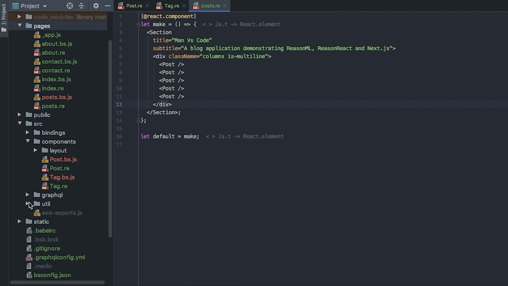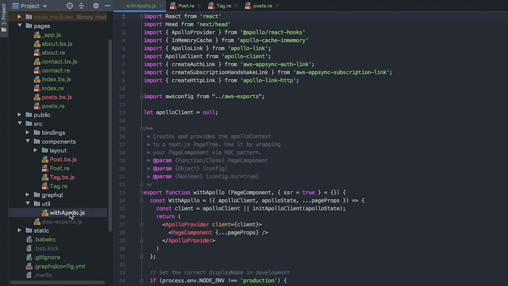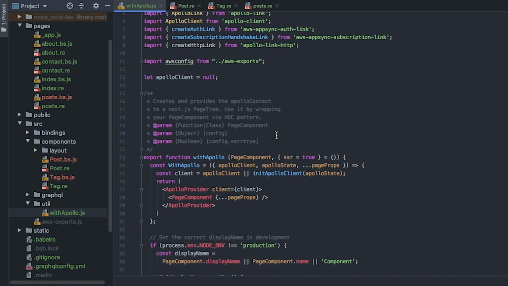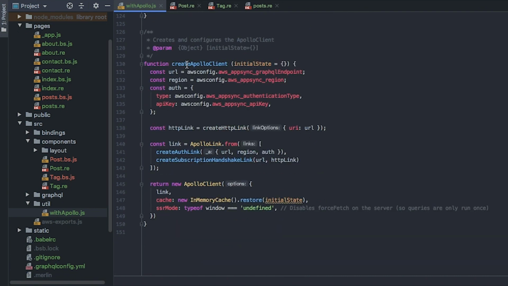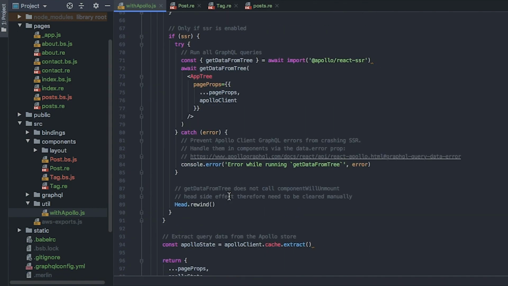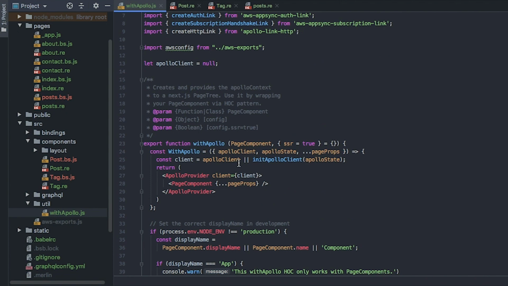So the first file we've created here is this withApollo file. I've added a util folder. I've added this withApollo.js file. I'm not going to go into it in a lot of detail because I think that's a whole video in itself. But essentially, what this is doing, it's creating the Apollo client, passing in some config information, including our GraphQL endpoint and authentication type and API key, and it's essentially provisioning the Apollo client and returning a higher order component, which we're then going to wrap our app in. But before you do that, you will need to install a bunch of libraries, either npm install or yarn add, whatever floats your boat.